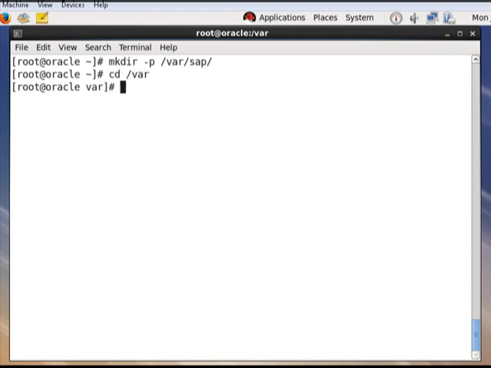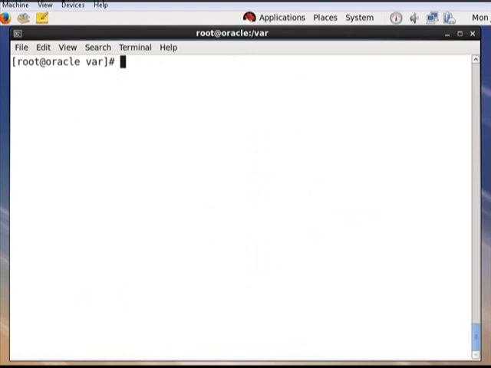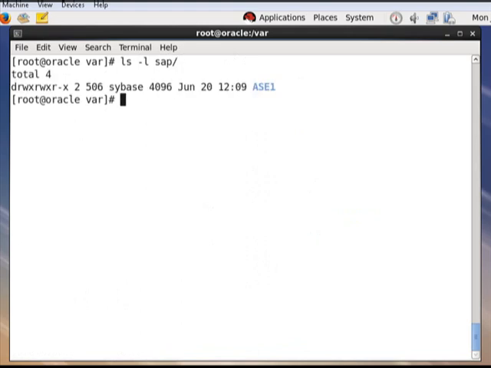Okay, let's see that first. cd /where, ls -l sap. Lot of files are there, so ls -l sap/ will give me the directory name only. Okay, so I have the directory ase1 under sap. So I'm going to remove this and create it again so that I give the complete demonstration.